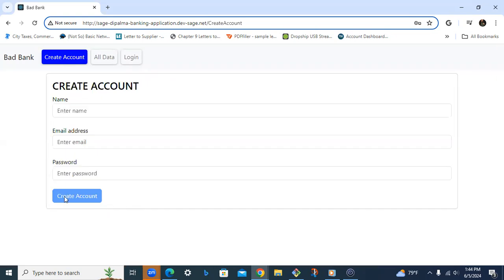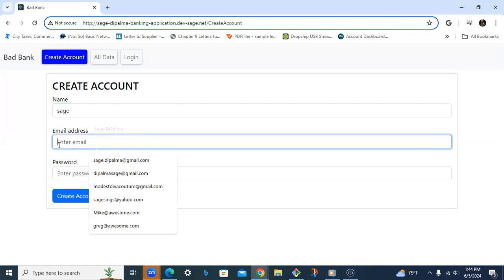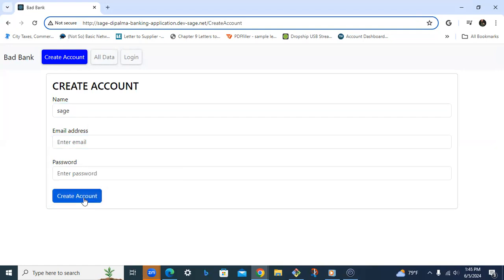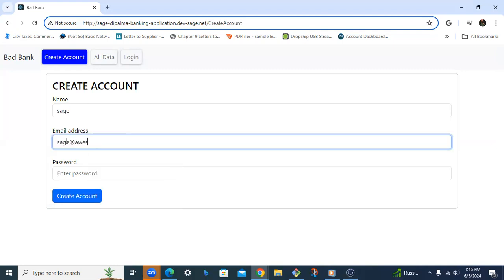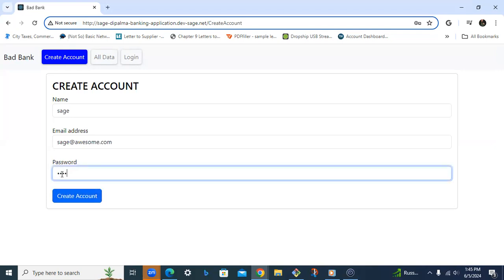So let's first of all try to create an account. It's not possible. Great. So let's try this. We'll create an account under Sage. Sage. Let's just leave it at that. And now let's go right here. Create account. Please input email. So let's input an email, sage@awesome.com. And now let's try to create the account again. Please input a password. Okay, so let's put in a password. Sage is awesome.